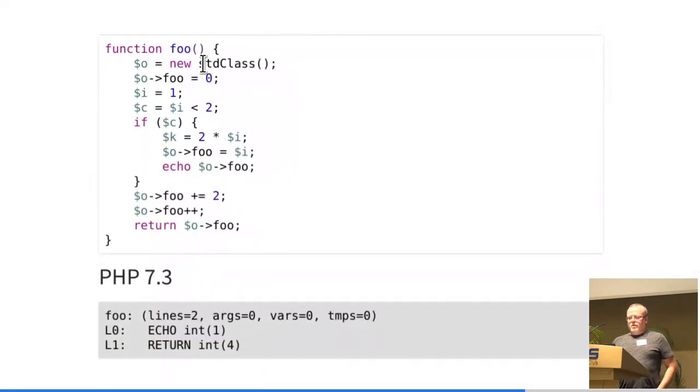And here's another bit of code. You can try to follow along, but the optimizer has determined that all this code does is echo 1, return 4. Forget all the other logic. This is all it actually does. So that's what we're going to cache in the opcode cache.